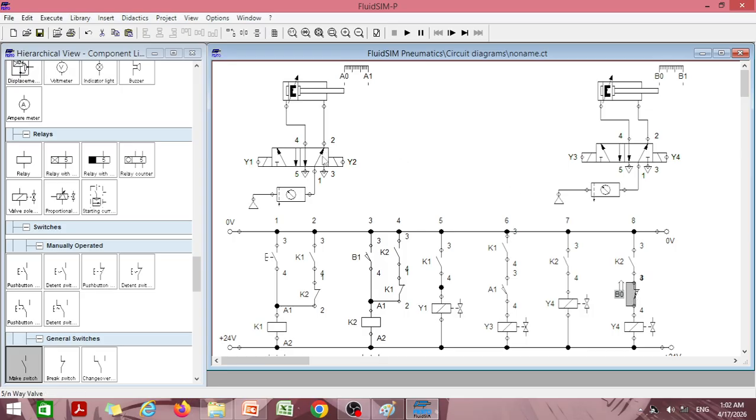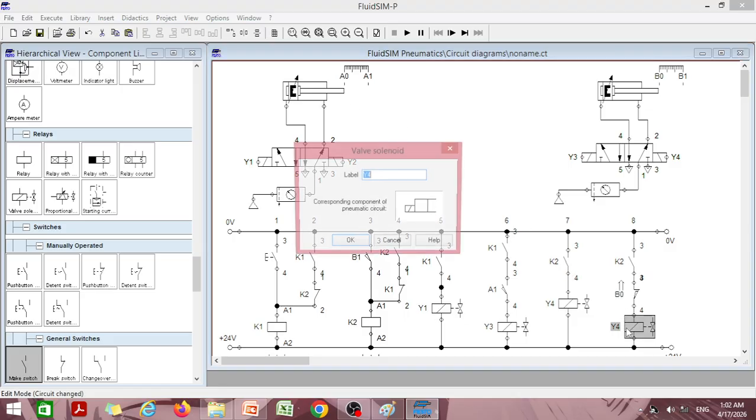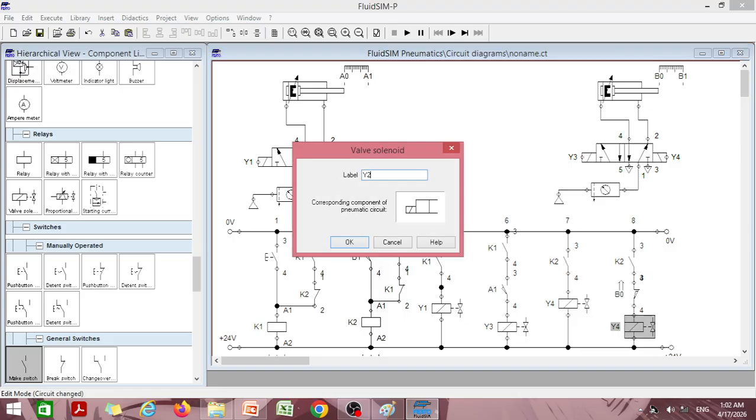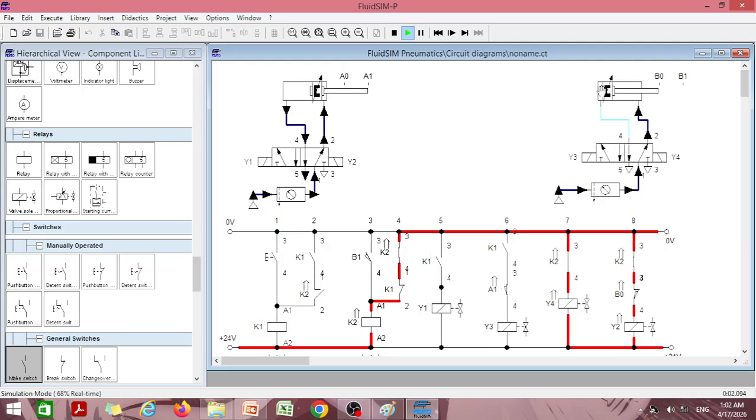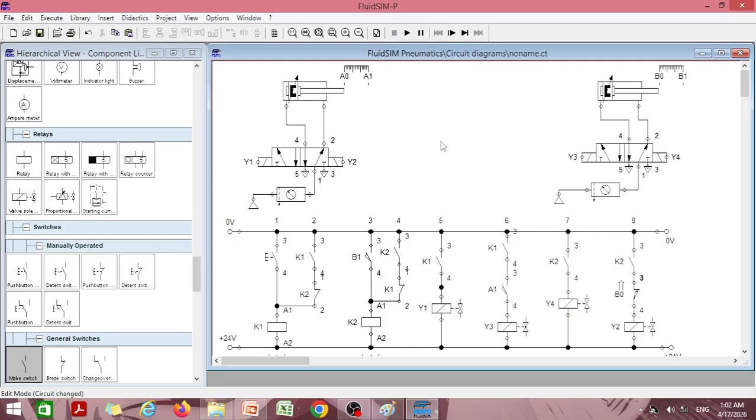and the last operation was A minus. A minus means Y2. So Y2 will get shifted to the left, piston A will move to the left. So instead of Y4, it should be Y2. Now let's see the sequence. So A plus, B plus, B minus, A minus. Okay, so in that way, you can just play through and get new sequences.